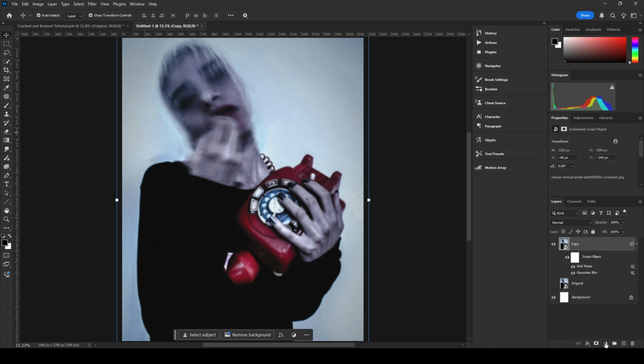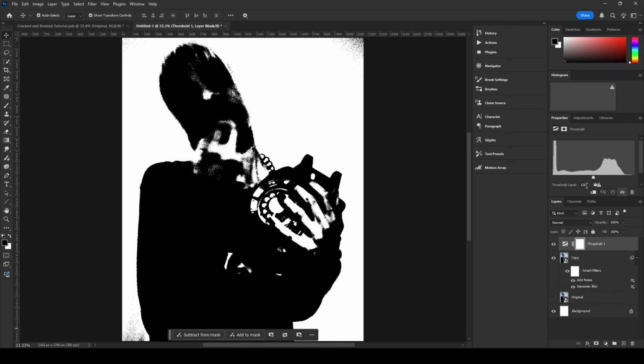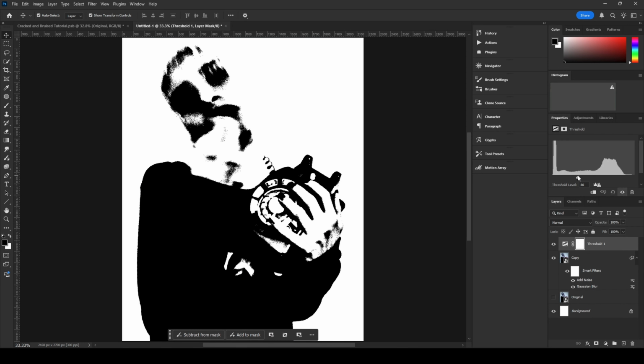And then I'm going down to create adjustment layer. I'm clicking on threshold, and I'm going to bring the slider to the left to get the contrast I'm looking for and type in 70. I think 70 is going to be the right value for this to show off the portions of the eyes and the telephone that I want.